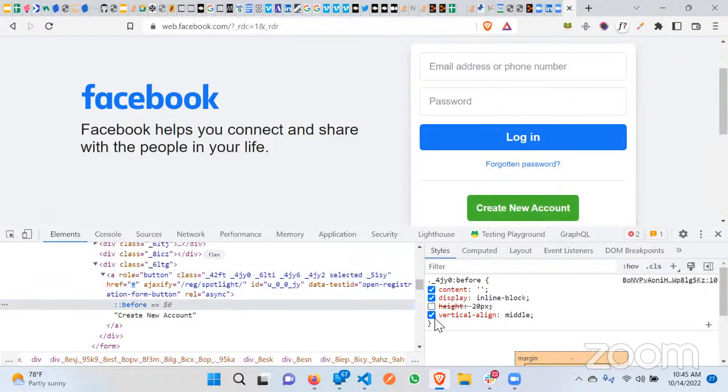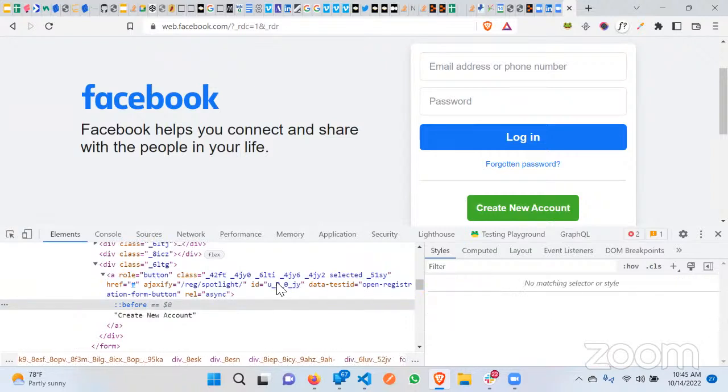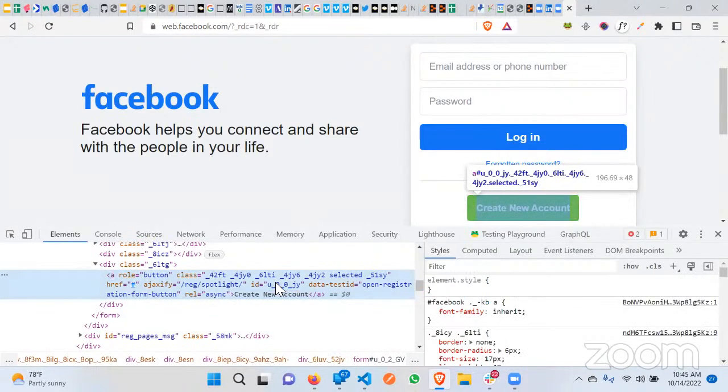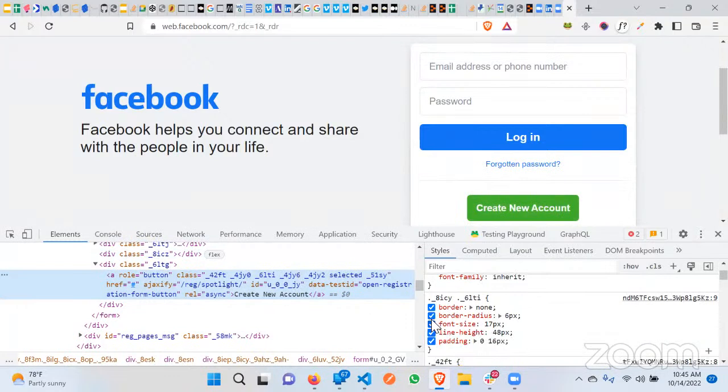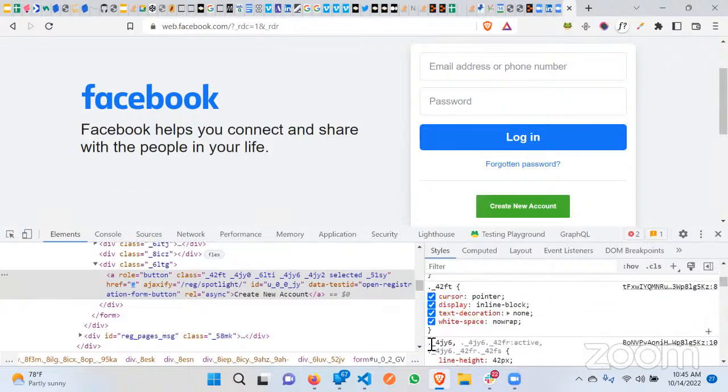So you can always make a lot of changes: vertical alignment, display inline-block, content, and so on. Now you can see they are using A elements here. They just style it to look like a button. You can see their style: border radius, if I remove this now, the border radius will go away. Font size is 17, it's getting small. Line height is 48, it's smaller. Our padding is 0, and you can see now. So this is how they do their own.